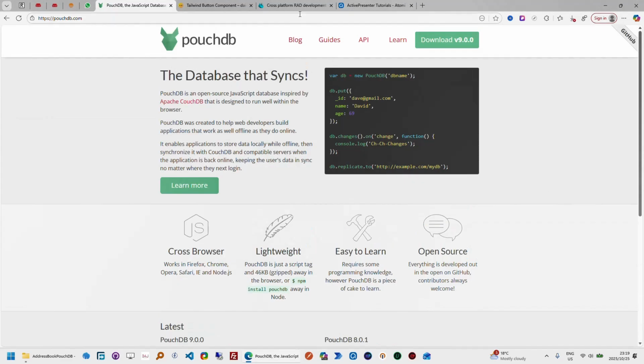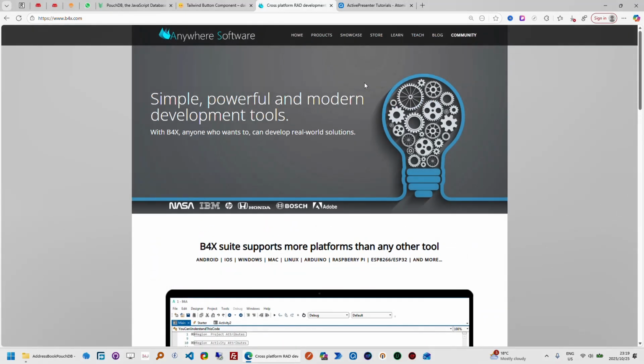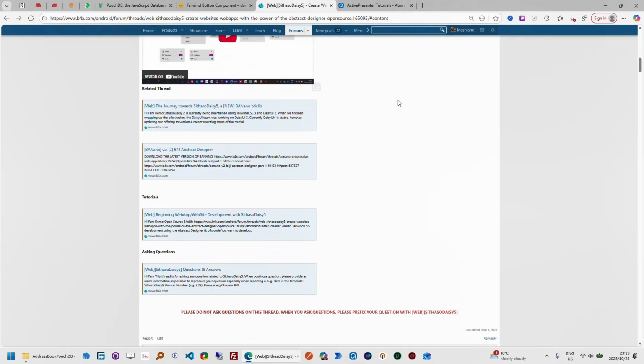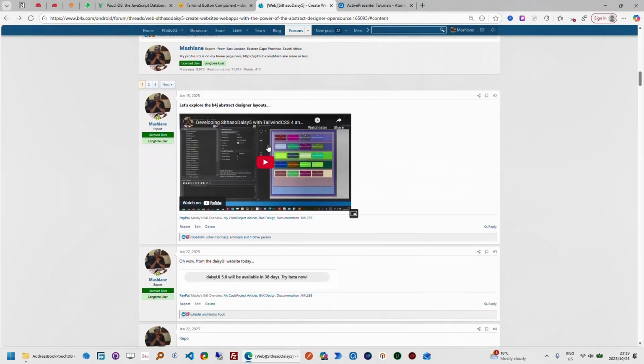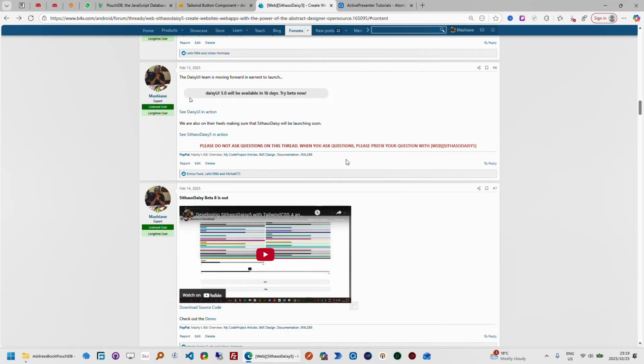As I indicated, we're using this rapid application development tool here. So what we've done is to actually create a B4X library that is basically going to work with these tools. It's called SithasoDaisy. It's based on the DaisyUI Tailwind component library. But what you do here, you're able to drag and drop your components into an abstract designer, and then you're able to create your user interfaces and things like that.